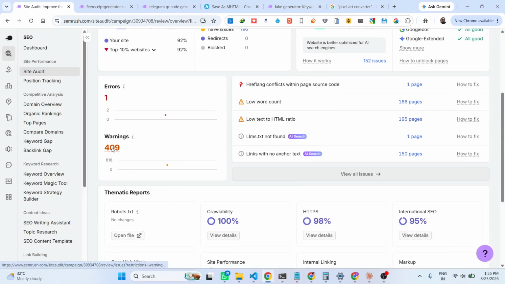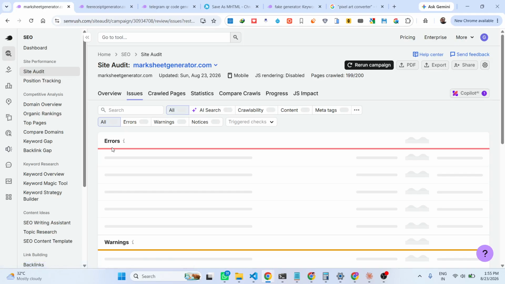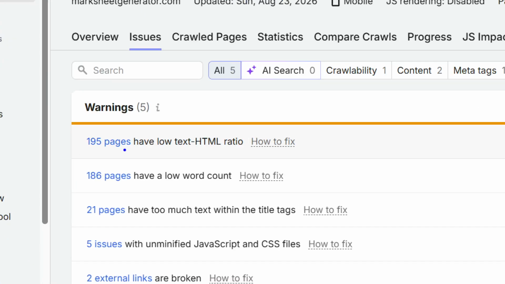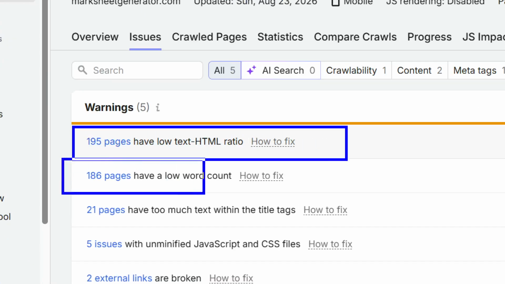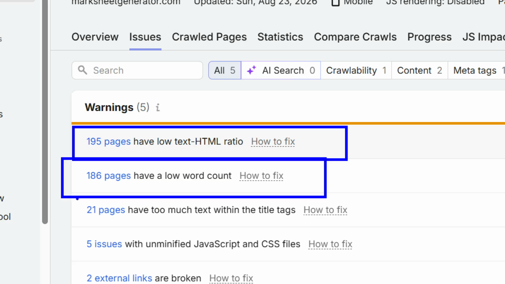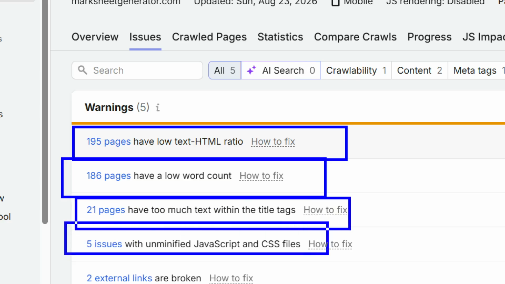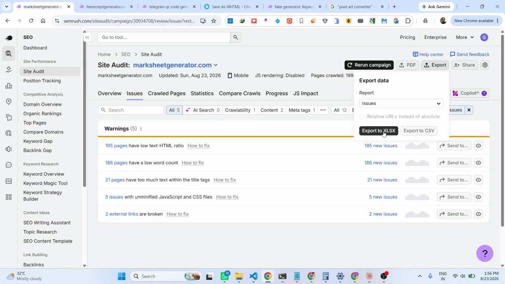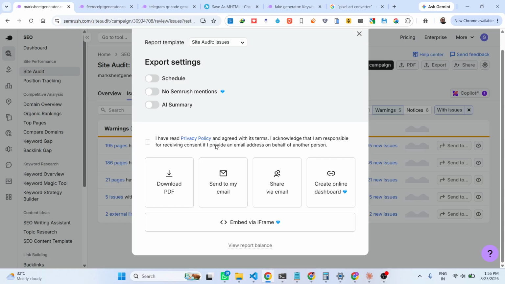So you click on warnings and it gives you 195 pages have low text HTML ratio. In this easy way, you can find out issues, warnings, or errors, if any errors are there. For this report you can click on export. You can even export this to a PDF file as well. So you click on download PDF.